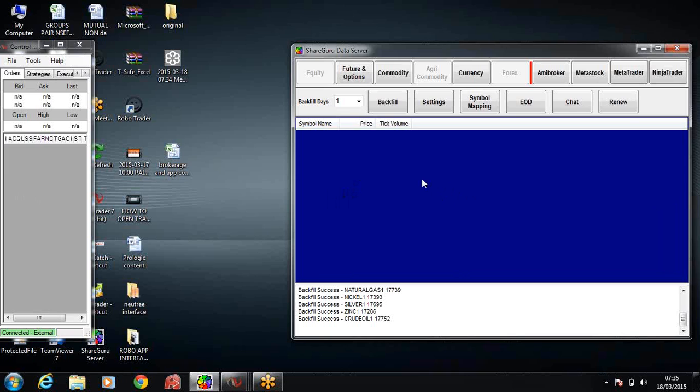Now as soon as 9:15 happens, once your data gets populated here on Share Guru, it will automatically send the prices to your Trading Tree charts and you can actually start trading right from 9:15. So that is the idea here. So how do we do it?